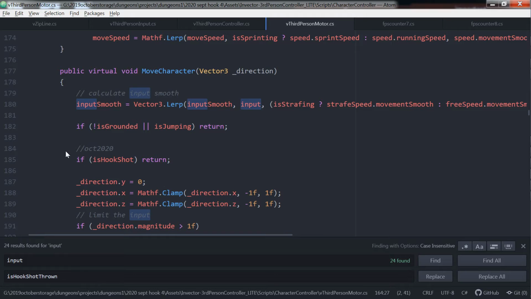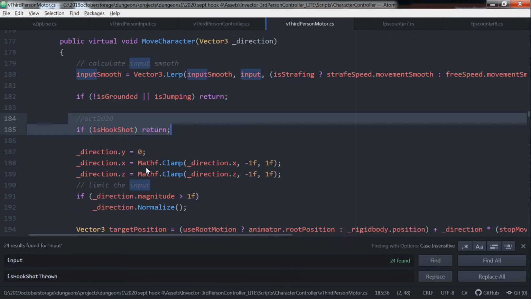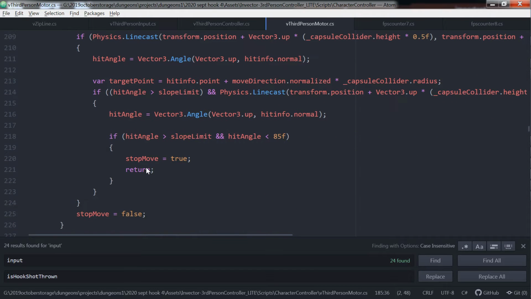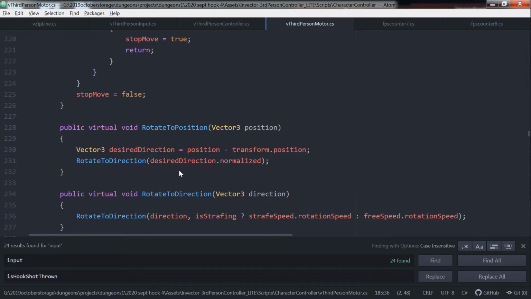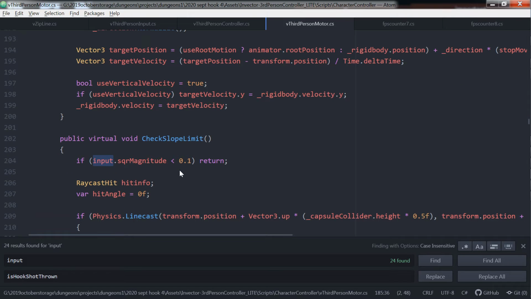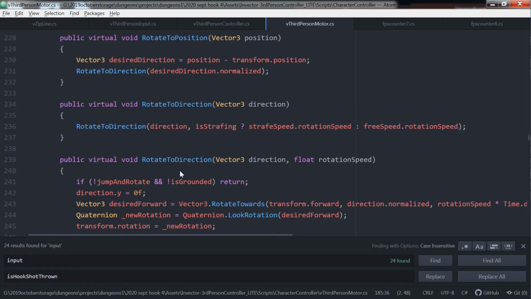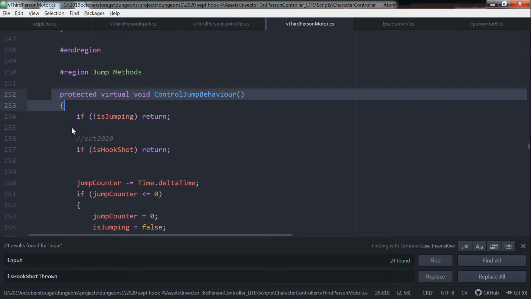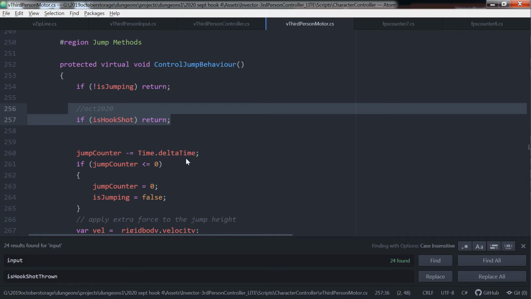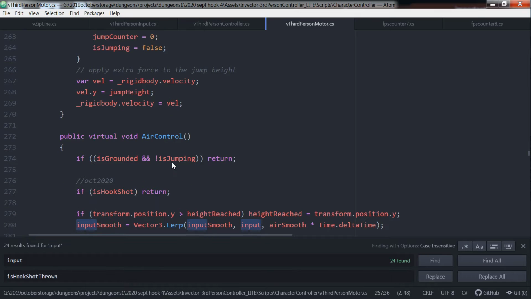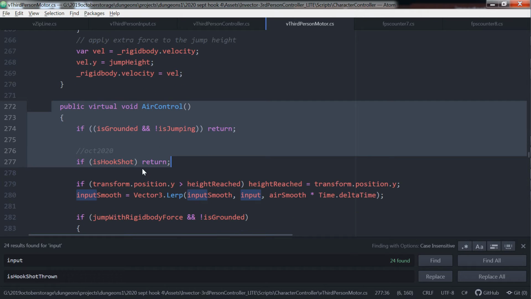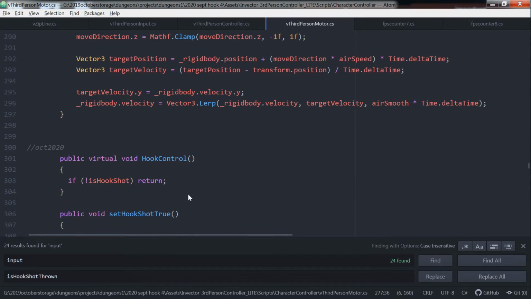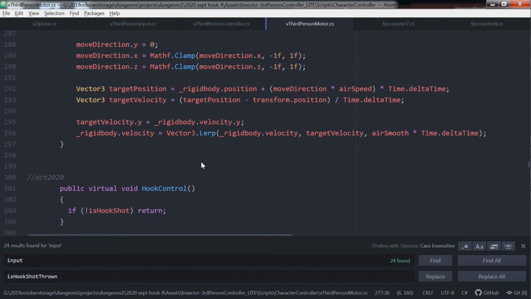In move character, if hook shot is available, we return. Check slope limit we don't care about. Rotate position we don't care about. We don't care about any of the rotations. Now, again, control jump behavior. If not jumping, return. If is hook shot, return. So if it's hook shot, we get out. Air control, again, if is hook shot, return. So we're trying to switch off any behavior that's to do with the hook shot in any of the other moves, so we don't end up going all over the place and having all sorts of problems.